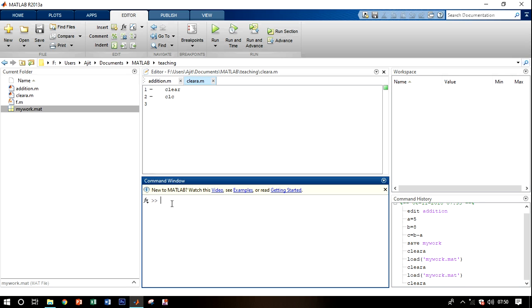Whenever you want to run a script file, always be careful that you have already opened it in the current folder. If you don't open the script file in the current folder, then it's not going to run any script file.